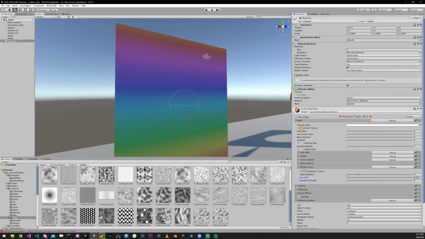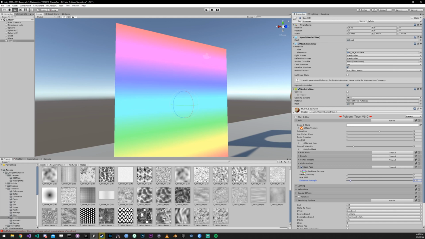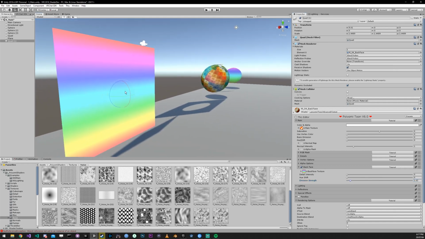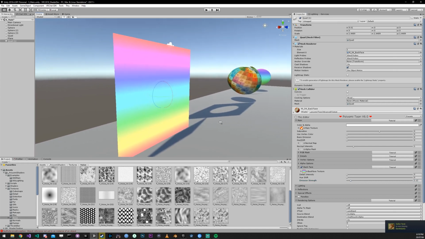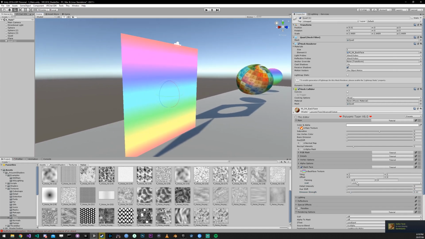It shifts the hue. And emission strength makes it glow. So if you wanted the inside to glow, you can do that. You don't have crazy emission settings on this, just very basic. And that covers the backface settings.